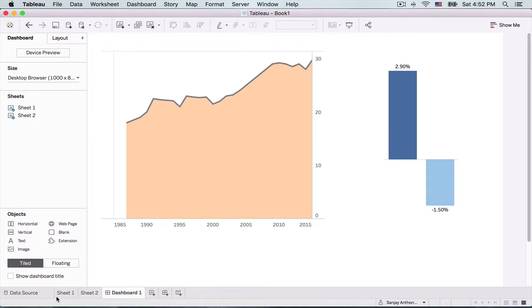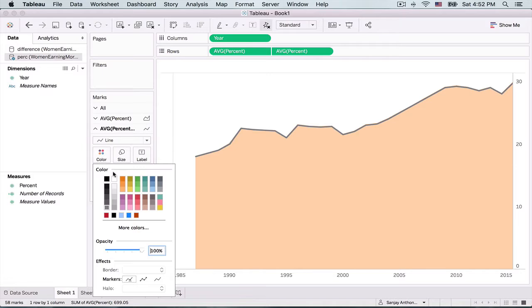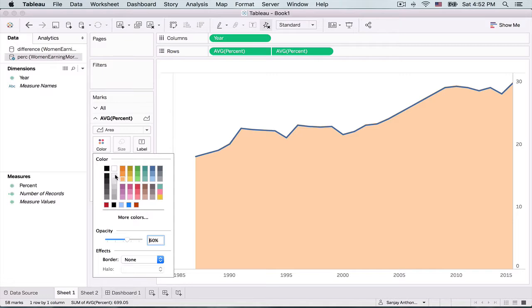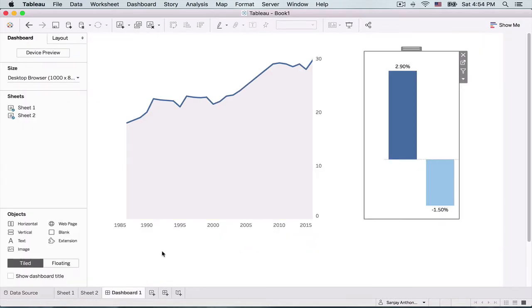I don't like them. So let's go back to the first sheet and let's go to this line out here, line chart, and change the color. And let's go to the area chart and change its color. Let's keep it gray. Okay, so now let's see if this looks any better. Okay, this is a darker gray, and now we go back. Okay, in my humble opinion, this is looking better. So I'm going to leave it as is.